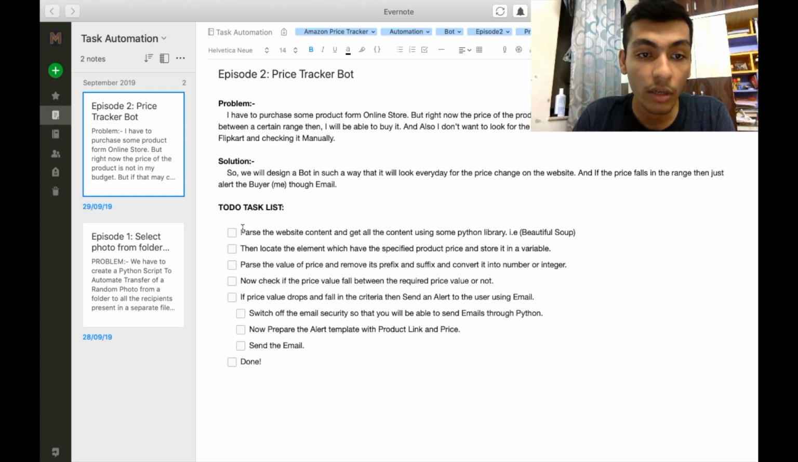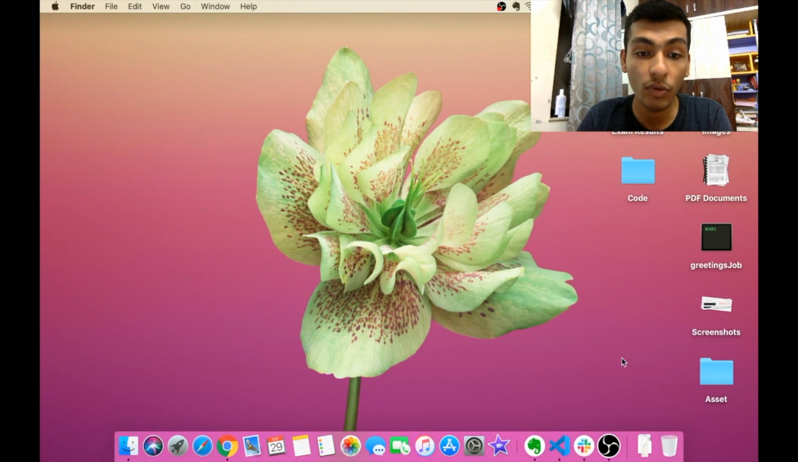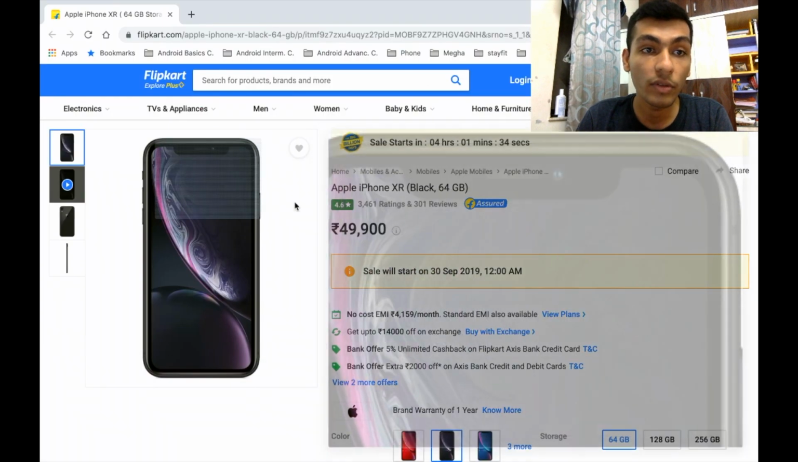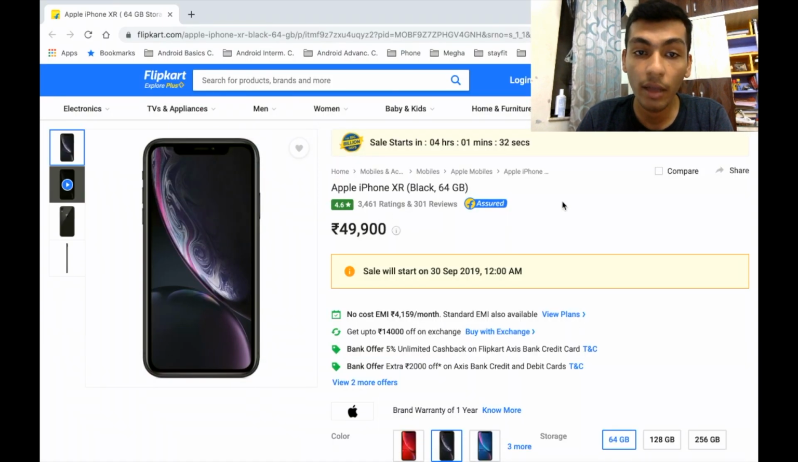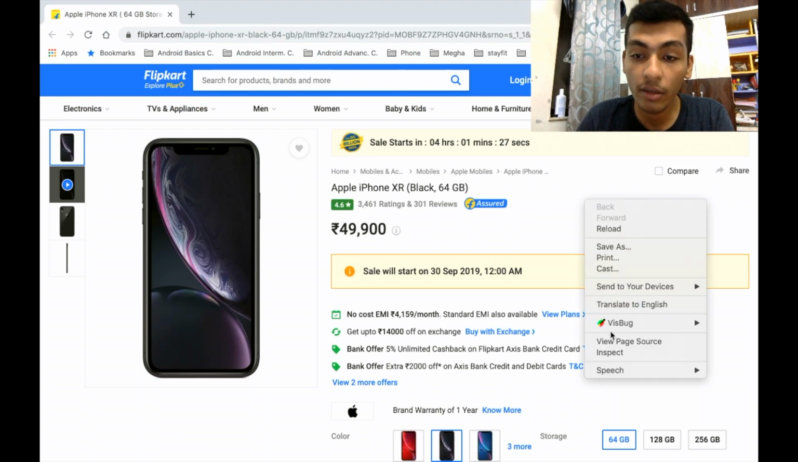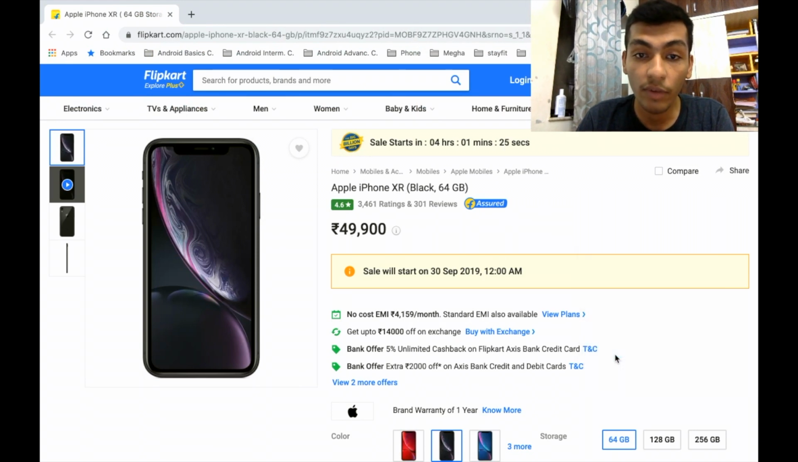The first task is to parse the website content and get all the contents using a Python library, Beautiful Soup. Beautiful Soup is a Python library used to fetch all the data from a website, and the data of the website is all the structure of the website. Let me show you the structure of the website. We'll be using Flipkart for our example, and this is the product which I want to buy, and this is the price. So what's the data which Beautiful Soup will fetch?